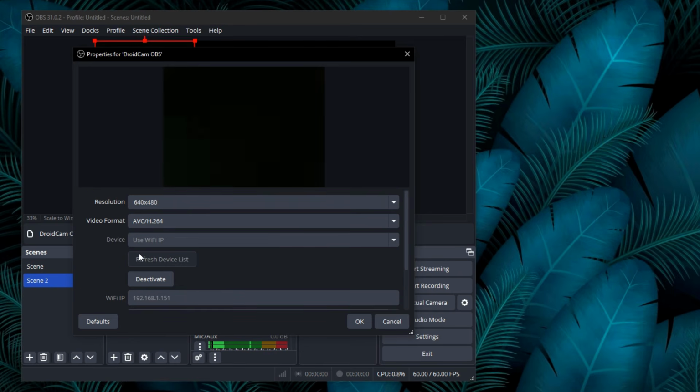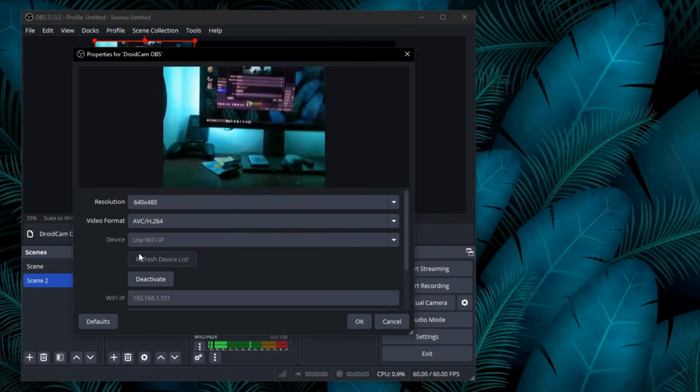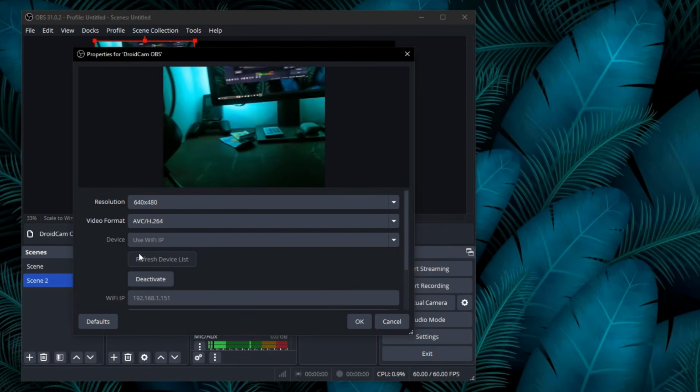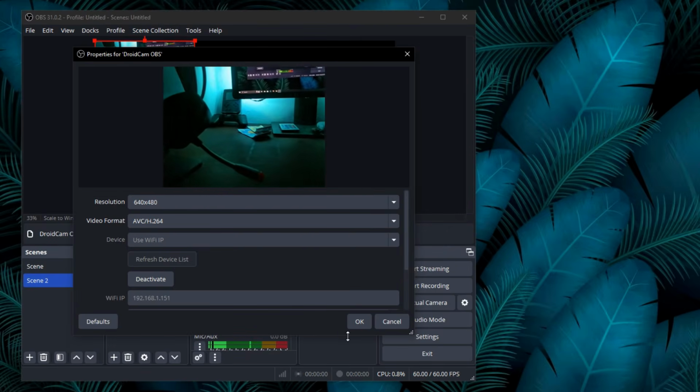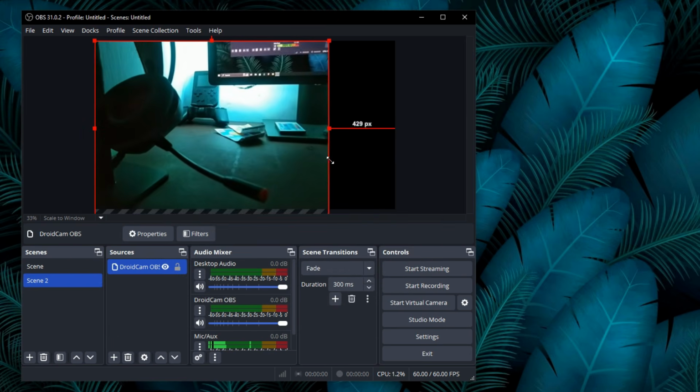And just like that, you will see the video feed from your phone appear right here in OBS. I will click OK. And that's it. Your phone is now working as a camera in OBS.